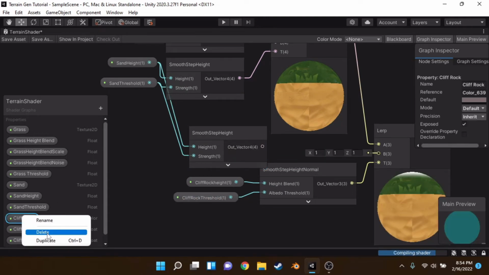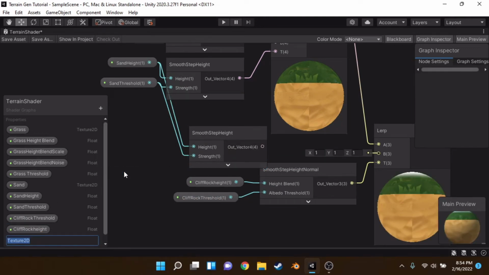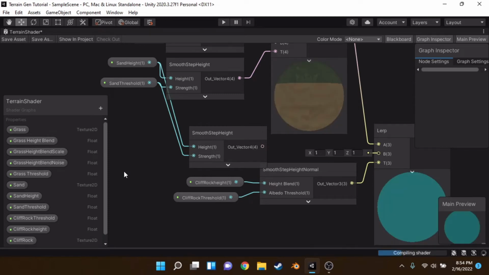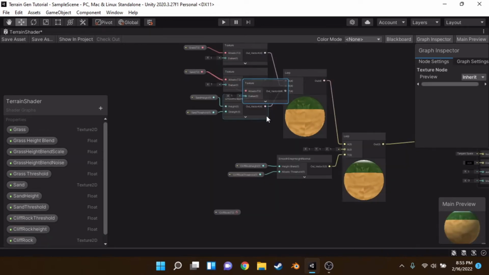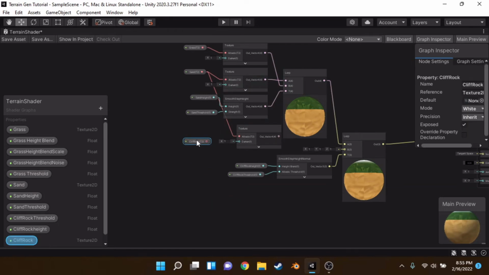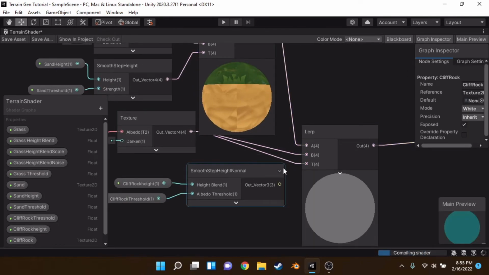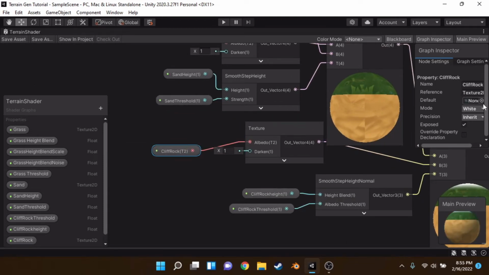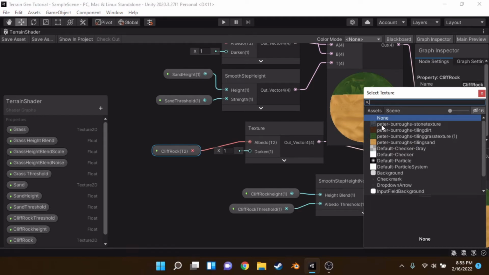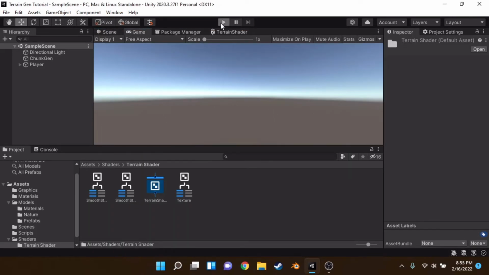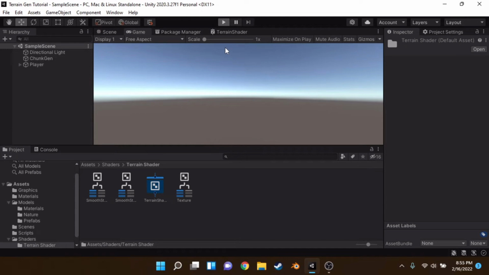Delete cliff rock, create a new Texture 2D, Cliff Rock, input the texture, input Cliff Rock, that into there, save, set Cliff Rock as the actual texture. Save, let's go back into our scene, let's click play, and let's see how it looks.